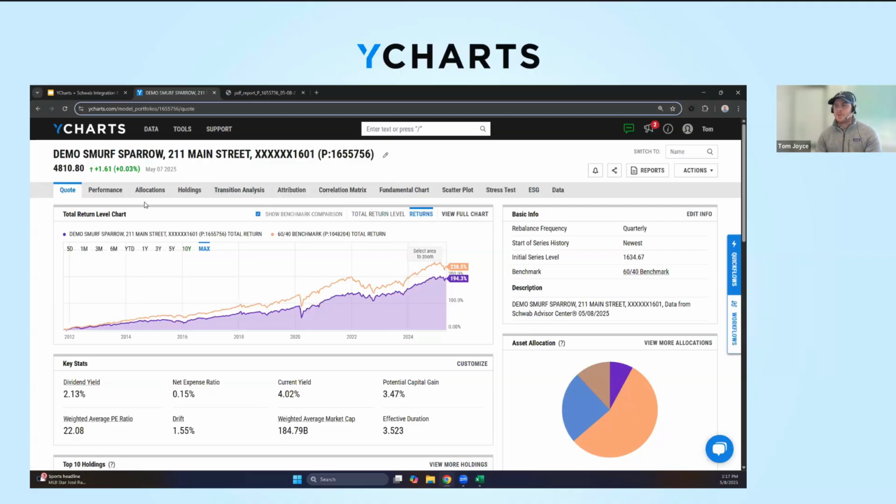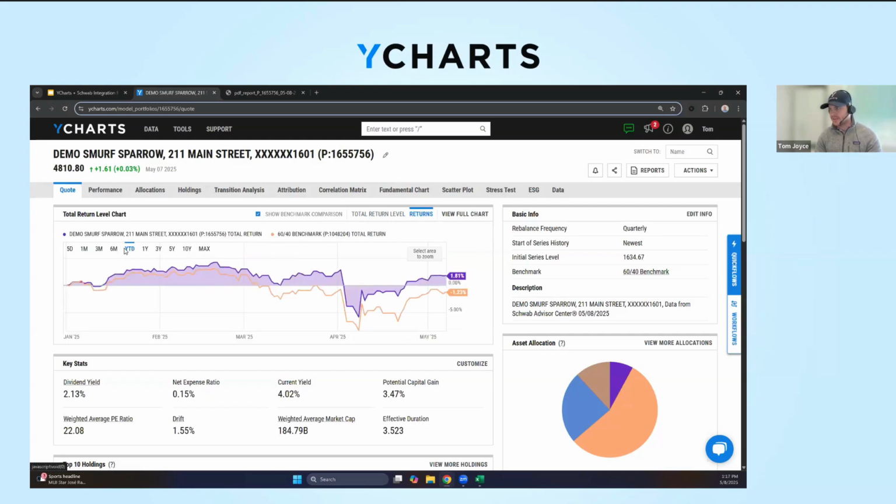So in the Sparrow account, I can look at performance over various time frames. Year to date, I can see what this looks like. A few quick ones that I really like to point out. What's the dividend yield on the portfolio? And we can see this right here, 2.13%. Low expense ratio, that's what I want to see. Current yield, bond side of things. Potential cap gain.